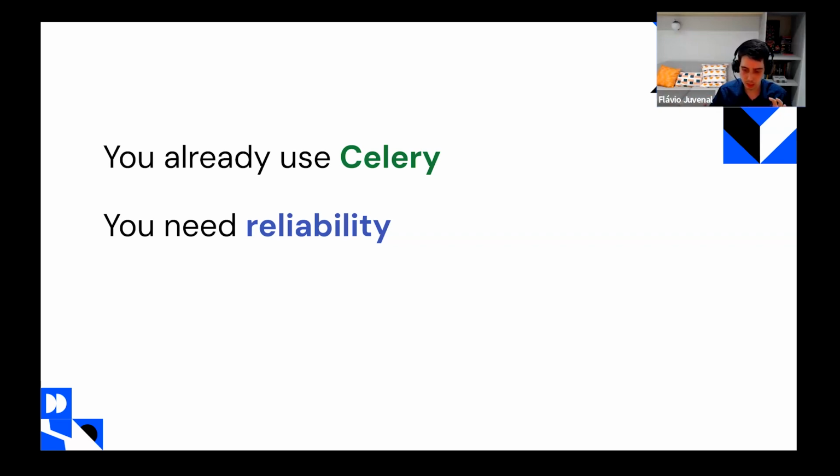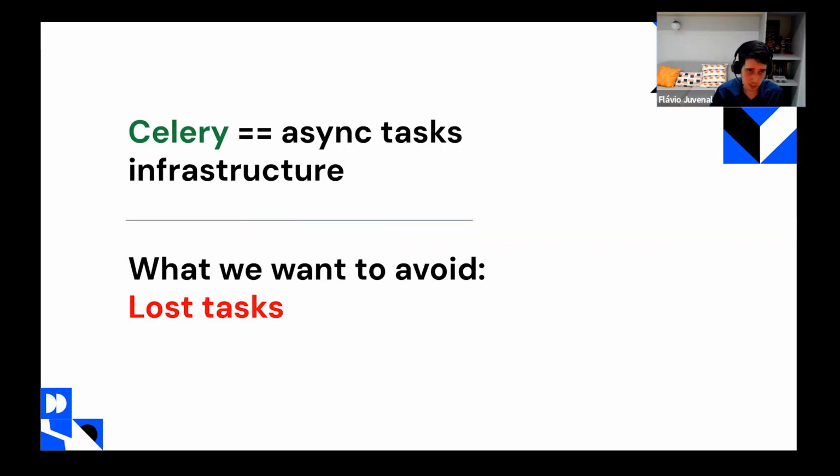So I'm assuming you use Celery in your project and you need reliability. So I won't explain how you install Celery, how you configure it on your project or anything like that. I'm assuming you have a running Celery project. So what are the issues that you probably see? Celery is your async tasks infrastructure, right? So that's the whole infrastructure that will run your async tasks. And the main thing you want to avoid are lost tasks.